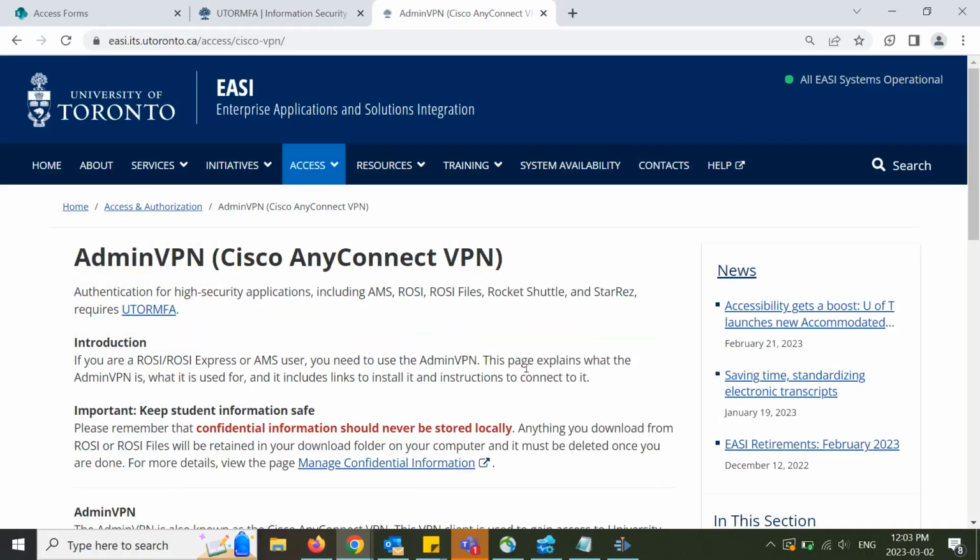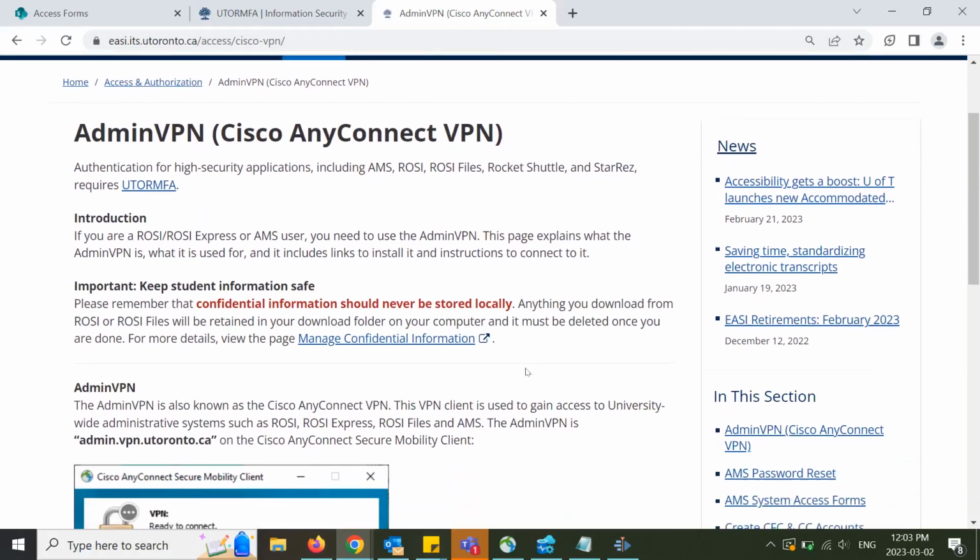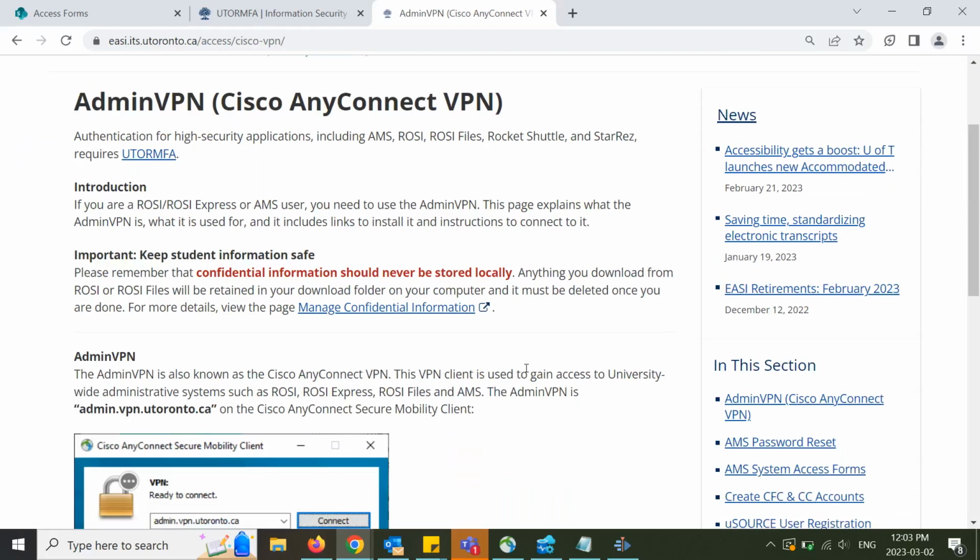Lastly, you will need the admin VPN. So let's begin by connecting to the admin VPN via Cisco AnyConnect.